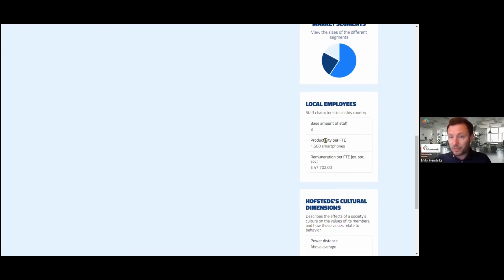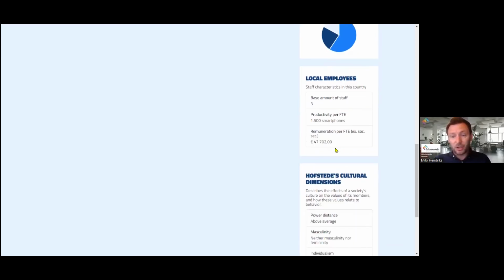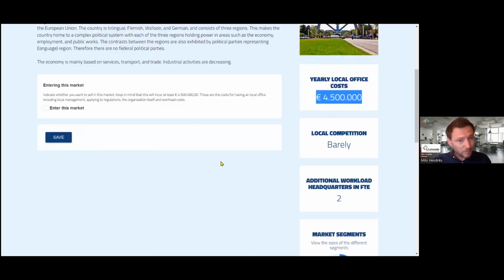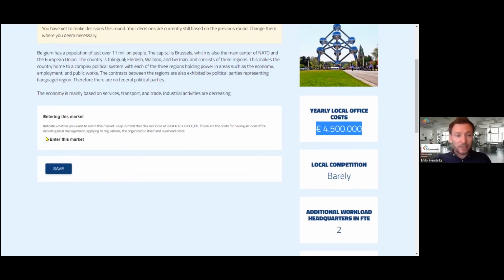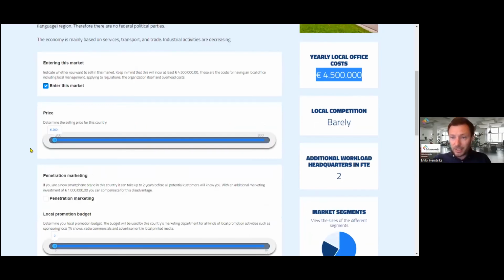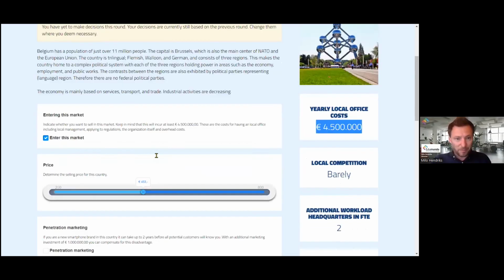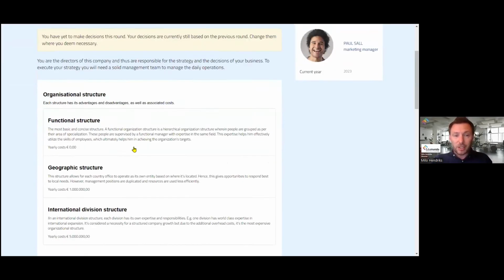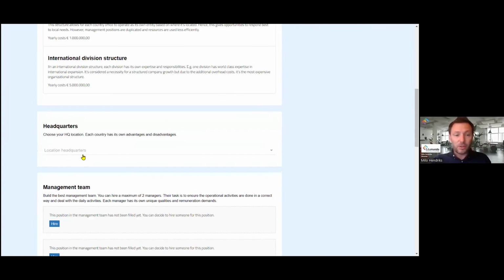And also, for example, the productivity and the salaries of my local employees, and something about Hofstede's cultural dimensions, which are different, of course, for each of the countries. Once you decide to enter this country, click the box and a whole bunch of local decisions will pop up. Later on in the breakout rooms, we will show you how that's done and work our way through it, setting our price, etc.